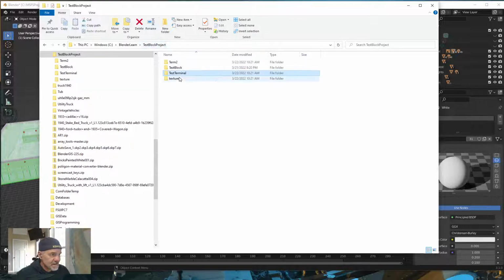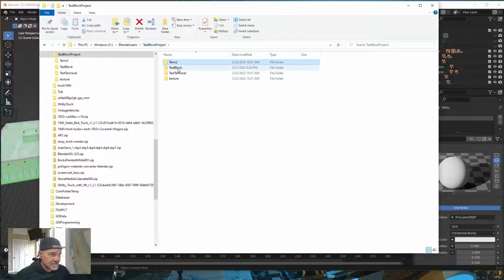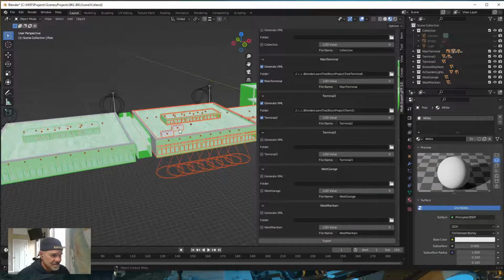Okay, let's look at term 2. You guys saw me create term 2, double click that, and there they are. All right, and nothing else was created. It didn't create all those other ones because I told them not to. Okay, so now if I come back into this project at any point in time and I make a change to either term 2 or main terminal, I get done with my change, bam, hit export, it's done.